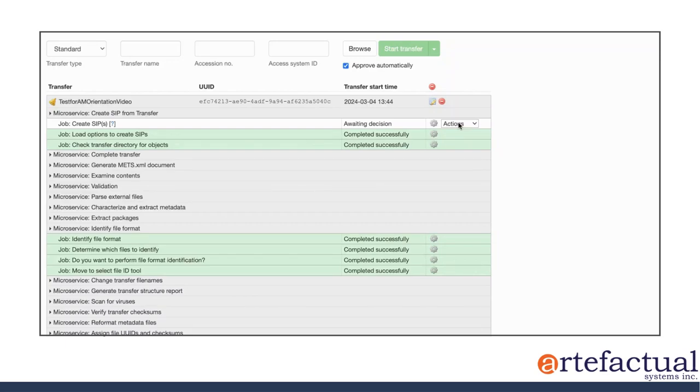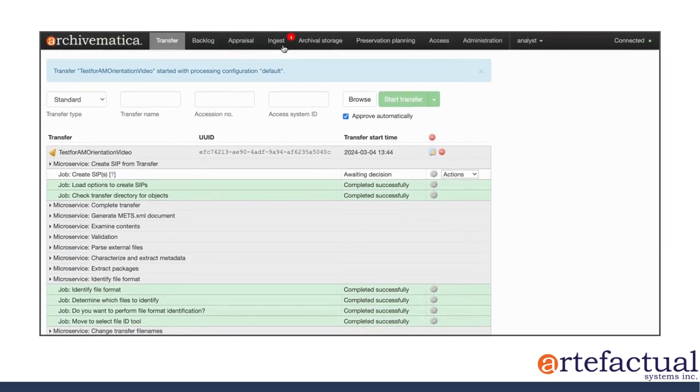So I'm being asked now if I would like to create a single SIP and continue processing, send to the backlog, or reject the transfer. I'm going to create a single SIP and continue processing, and that will send this package of content along to the ingest tab, and we'll pick up on the processing of that content in the next video.